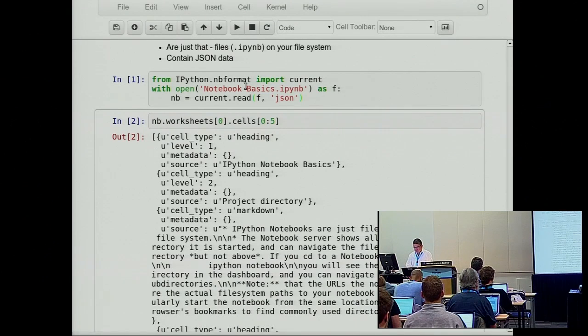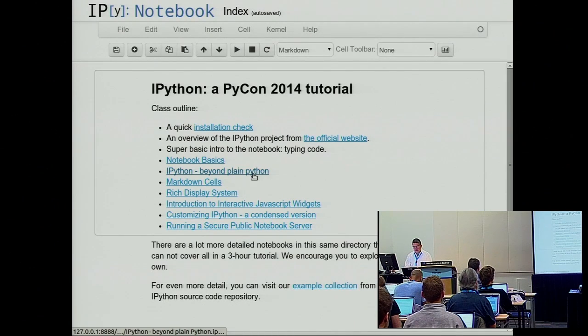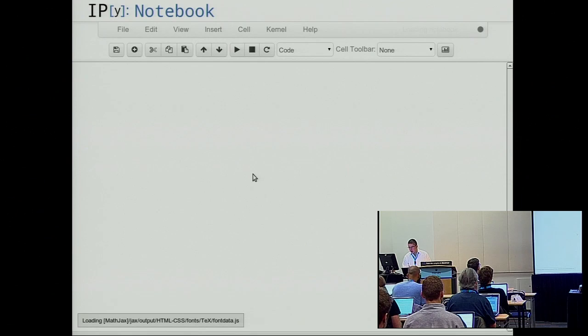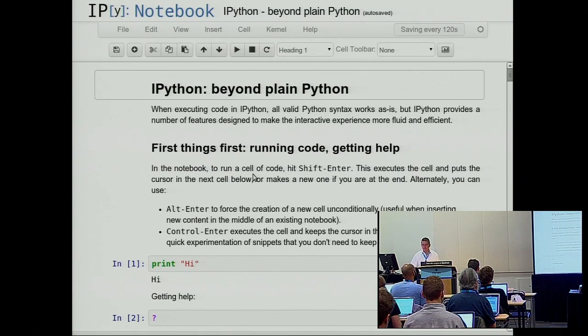OK, so I'm going to close this notebook, and we're going to go to the next one, which is called Beyond Plain Python, IPython Beyond Plain Python.